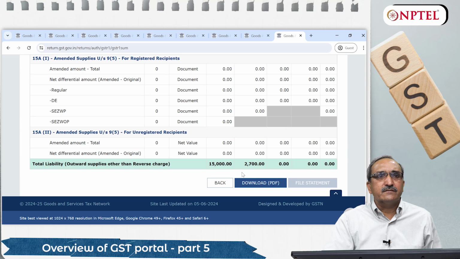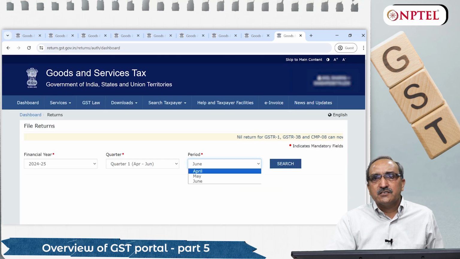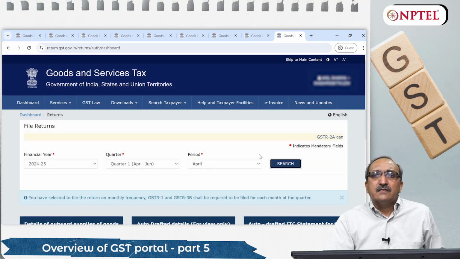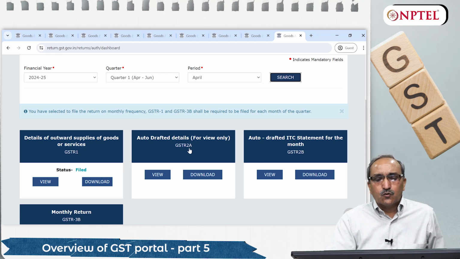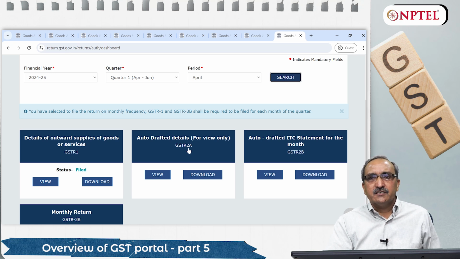Going back to the main screen, so this is again GSTR 1. Again we have to go back. So in the same way friends, if we want to see GSTR 3B, because GSTR 1 and 3B both are connected returns. GSTR 1 we have already filed, GSTR 2A is available to me to see my procurements, my purchases.